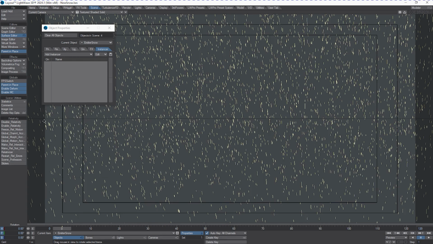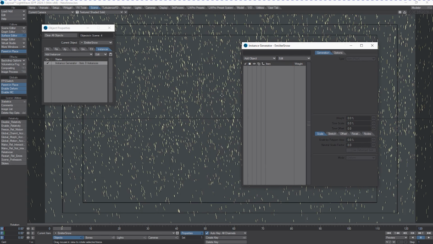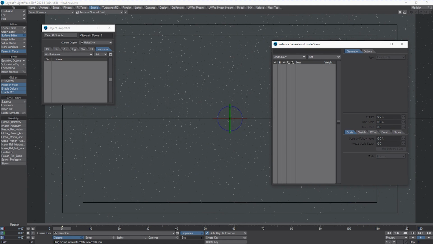And let's go over to the instance tab. We're going to add an instancer. Instance generator there. Double click it. We're going to be presented with the instance generator. So we'll take the first item selected, and we're going to go add object, adds flake. Okay. And we're going to turn the visibility of this on so we can see what's going on.